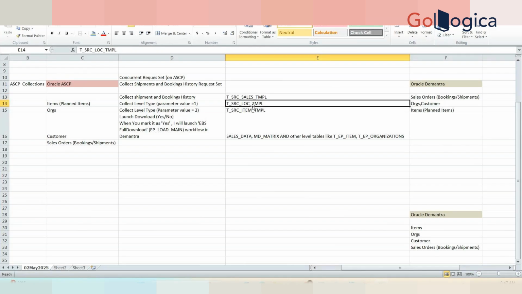That's the reason you have this sequence when you load using collections into the staging table. I'm talking mainly about the staging table, not the Demantra load. What sequence do the staging tables get loaded in? Staging table sequence is sales table first, location table, item table, when you're populating the staging table. But when you're loading data from the staging table to Demantra, the sequence will be different.